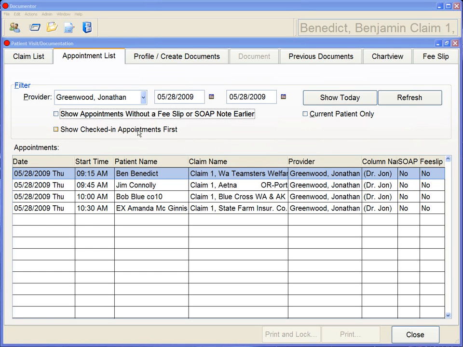One is show checked in appointments first. In other words, whenever the front desk checks in an appointment, automatically scroll to the top of this page. So if you have 50 people you're going to see today, just the ones that have just checked in and are waiting to be seen would be at the very top, which makes it even easier.